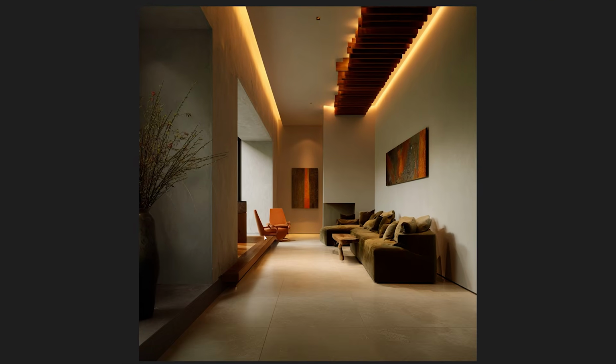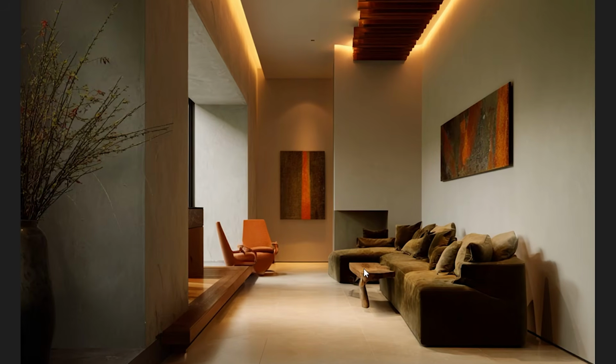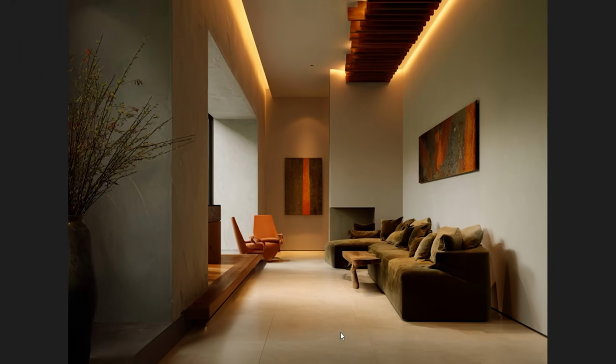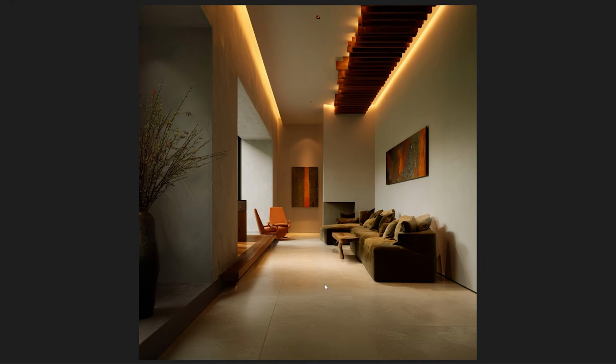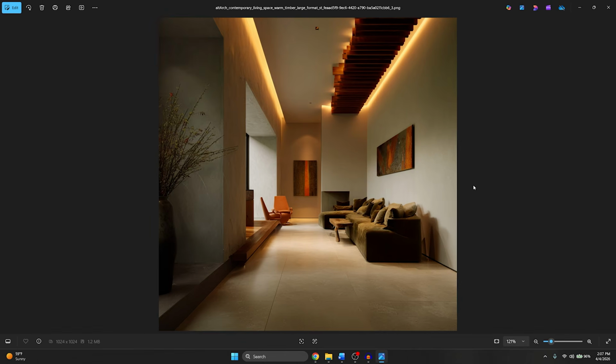The layout of this contemporary space is obviously off, and the coffee table in the middle here is not constructed properly. There's a cutout on the wall back here that I'm not sure what it's for, but everything else in the prompt seems to hold true. It's a contemporary living space with warm timber, large format stone floors, and a lot of indirect lighting. This image itself I think is really great for inspiration and can definitely be used.